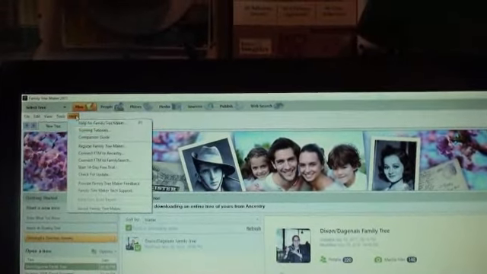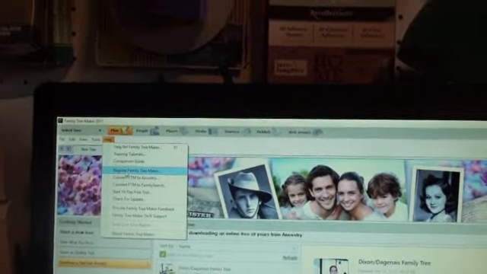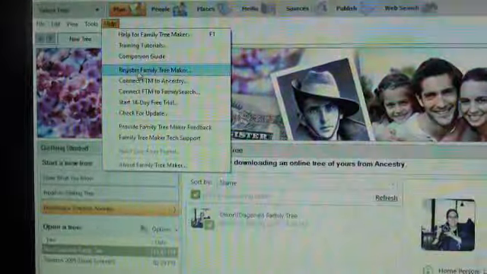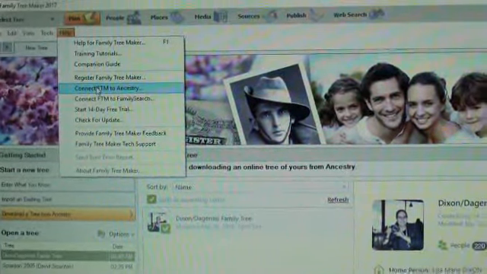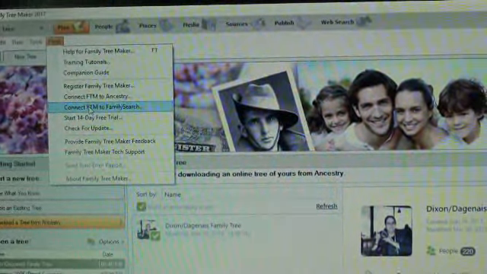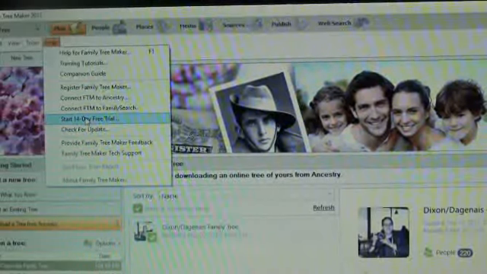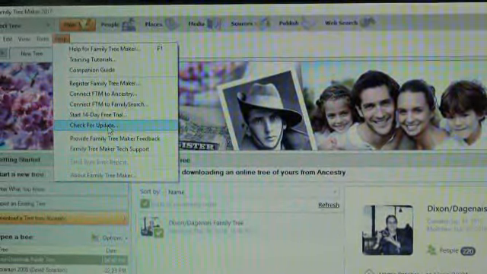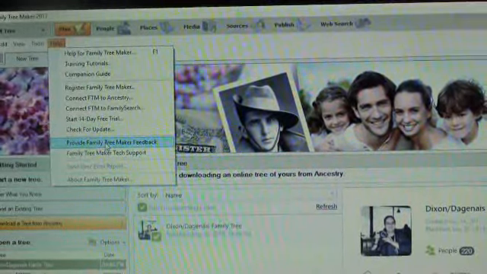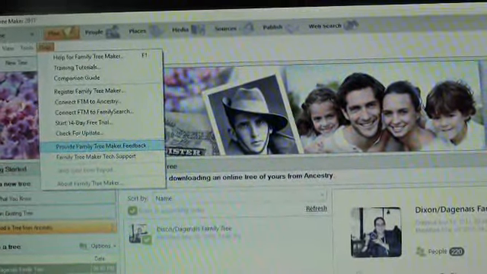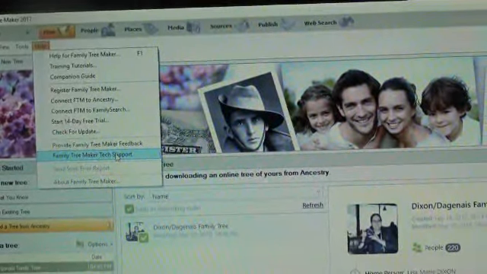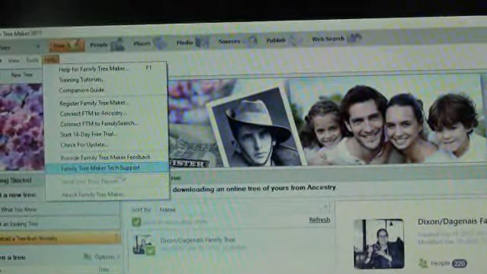And you can register Family Tree Maker. You could connect to Ancestry and FamilySearch. You could start a 14-day free trial with Ancestry. You could check for updates. You can provide feedback online. This is so that you can reach Family Tree Maker tech support.